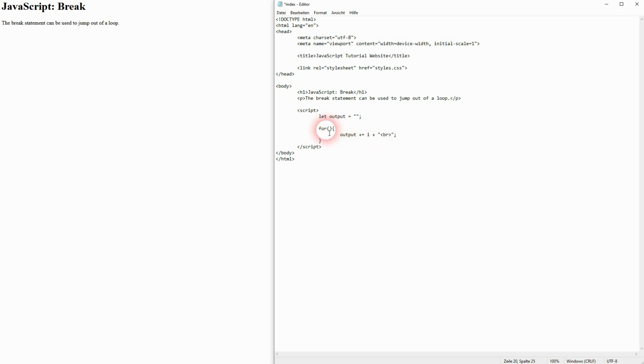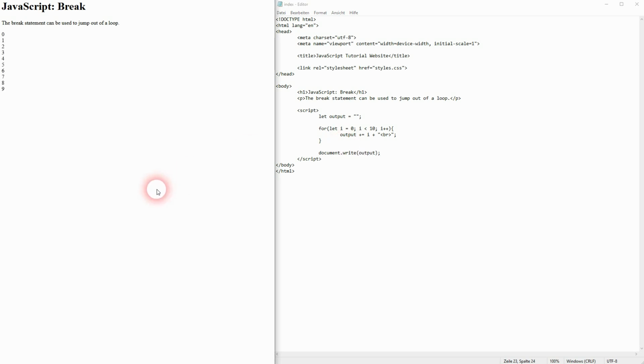Now I'll define that counter, let i equal 0. I want to stop the loop when i is not smaller than 10 anymore, and I want to increment it, so i++. This increments it by 1 with each iteration. And finally, we want to print out the output. So document.write output. We should get 0 up to 9. And we do.